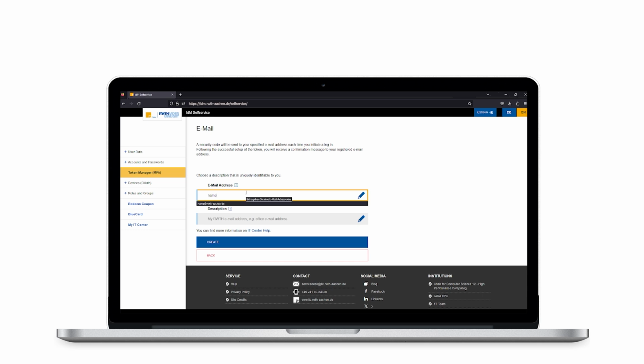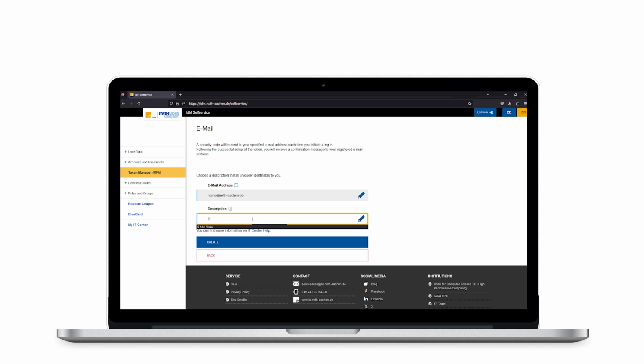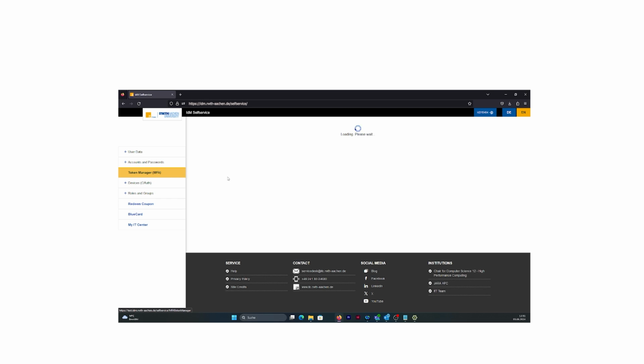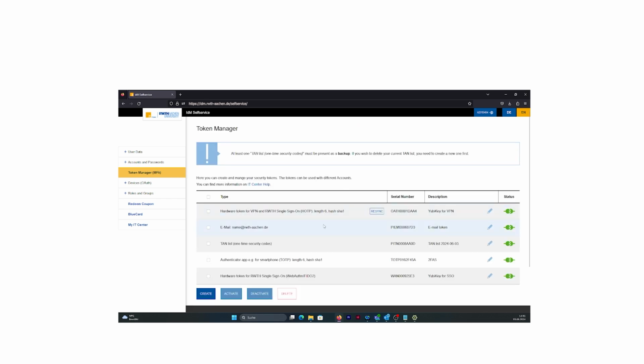In the next step, enter your email address to which a security code is to be sent. In the description, enter a name that you can understand. We type in email token and click on Create. The confirmation will be sent to you by email. In the Token Manager, you will once again see an overview of the tokens you have set up.